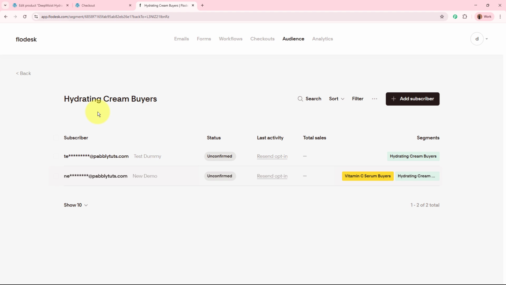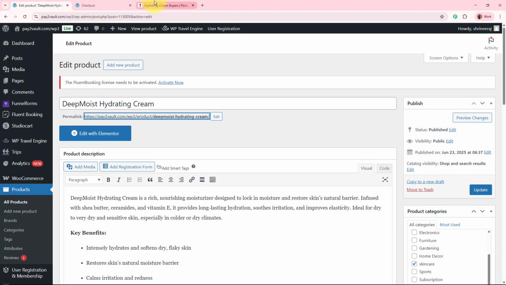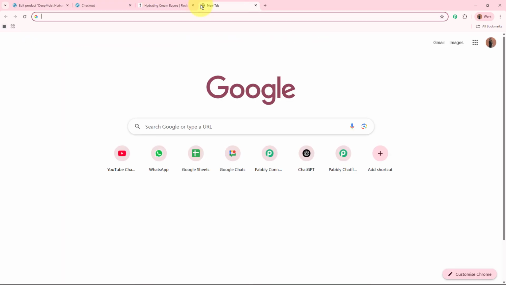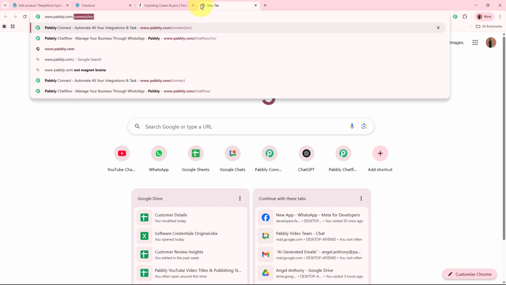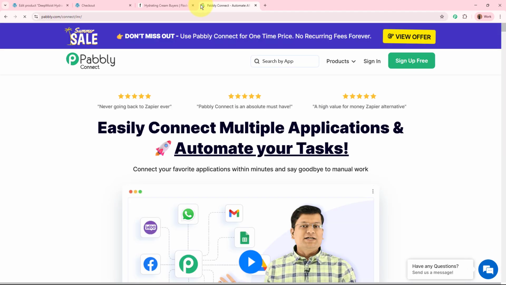And we're going to create this amazing automation between WooCommerce and Flodesk with the help of Pabbly Connect. For that, on a new tab, I'm going to browse the website of Pabbly Connect, that is www.pabbly.com/connect.